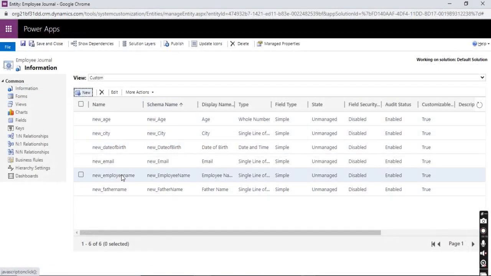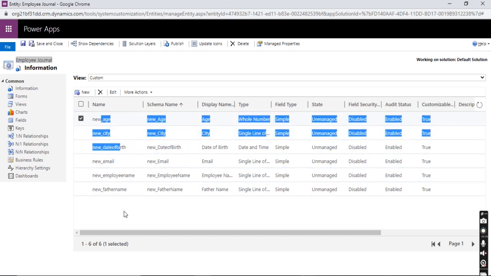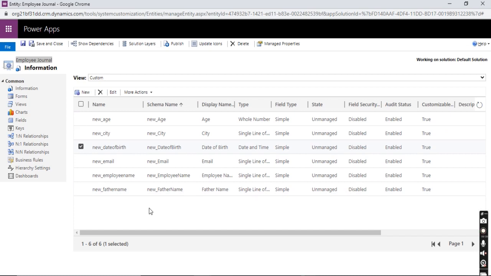So I have created my first name, employee name, father name, email, date of birth, city, and age. So in my entity, this employee journal, I have created these also. Now we have created an entity, but to give a UI name, we have to create a form in the same entity, inside the entity.